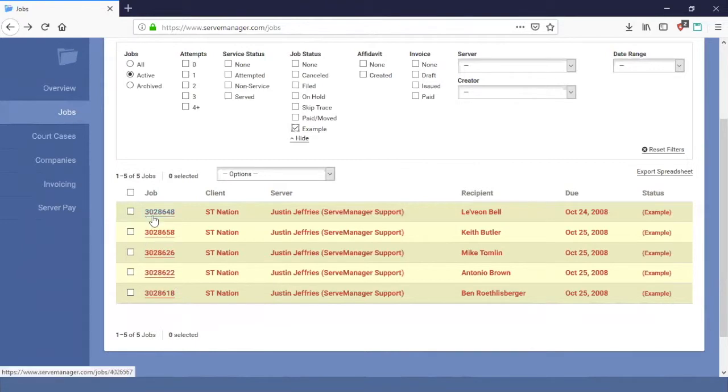So I made some dummy jobs here that we're going to test on. In the spirit of the Super Bowl, we're going to be pretend serving some people that I feel are responsible for not getting my favorite team to the Super Bowl.